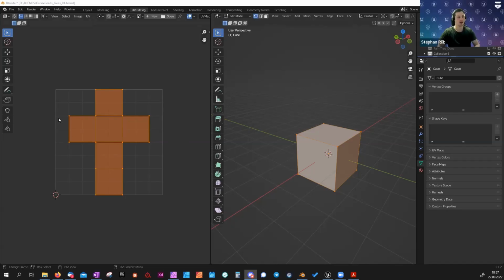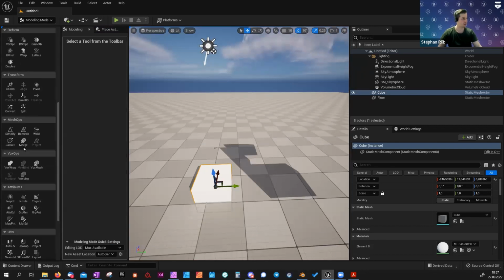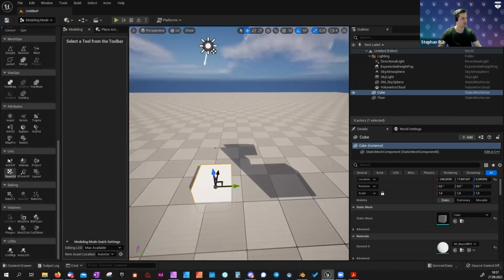You can create UVs in Unreal. I'm not sure if you can move them like I have done of the UV 0 to 1 space. I don't think that's possible. Modeling, and then inside of modeling, you have the UVs down here. You can automatically UV, unwrap, project, seam edit. There are some options down here.